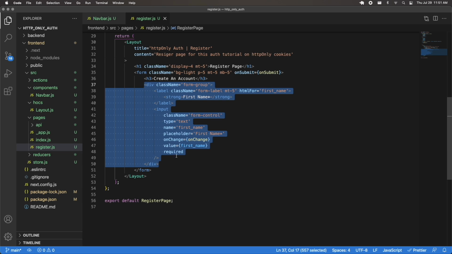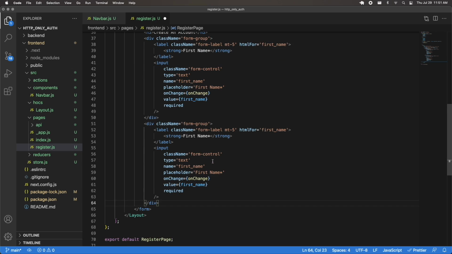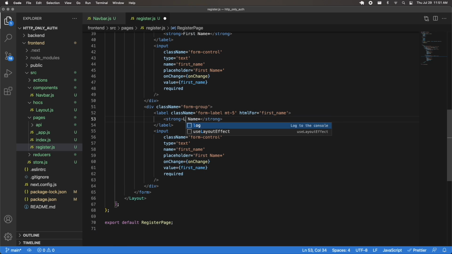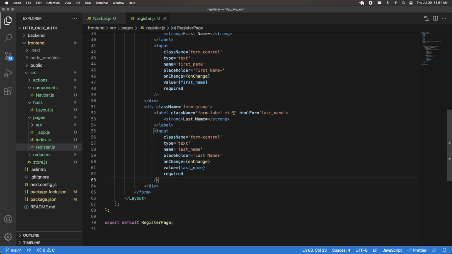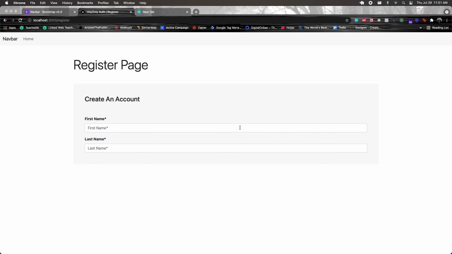So I'm going to copy this whole form group, paste below here. So this next one's going to be for the last name. And then this is all going to be last name. It's going to be a type of text. The placeholder is going to be last name. And there we go. Let's see how the margin top 5 looks. That's quite a bit of spacing. Maybe I'll do a little less. So I'll do margin top 3. See how that looks. And there we go.